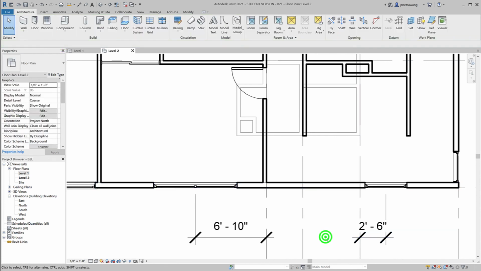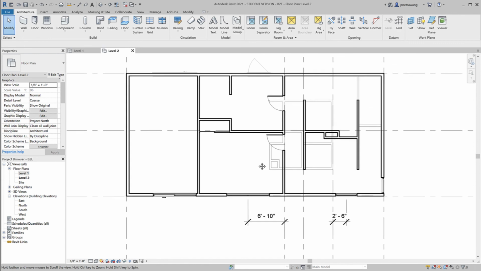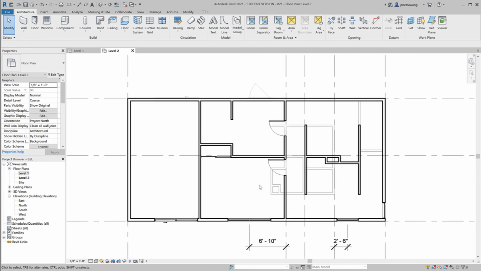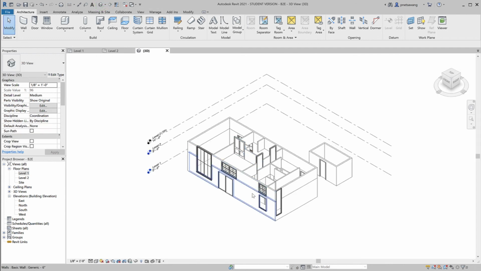Click on an empty space to deselect. Let's double check to make sure that we got everything. In plan view, everything looks good. Let's check again in 3D view. I'm going to click on this little birdhouse icon to get to the 3D view.